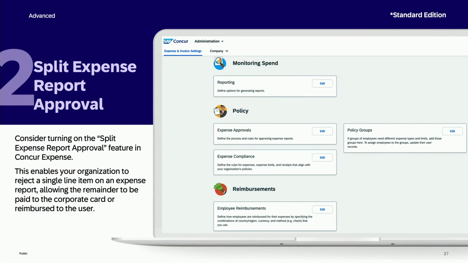Starting with the standard edition, you've seen this before, so on how to get to your expense settings from that home dropdown. Once you're in the expense settings, you are going to scroll down to the policy section and click into the expense compliance tile. From here, you are going to make sure you are in the compliance rules tab. And right at the top, you're going to click in a checkbox that you can activate that allows users to split expense reports. Very simple for the standard users.